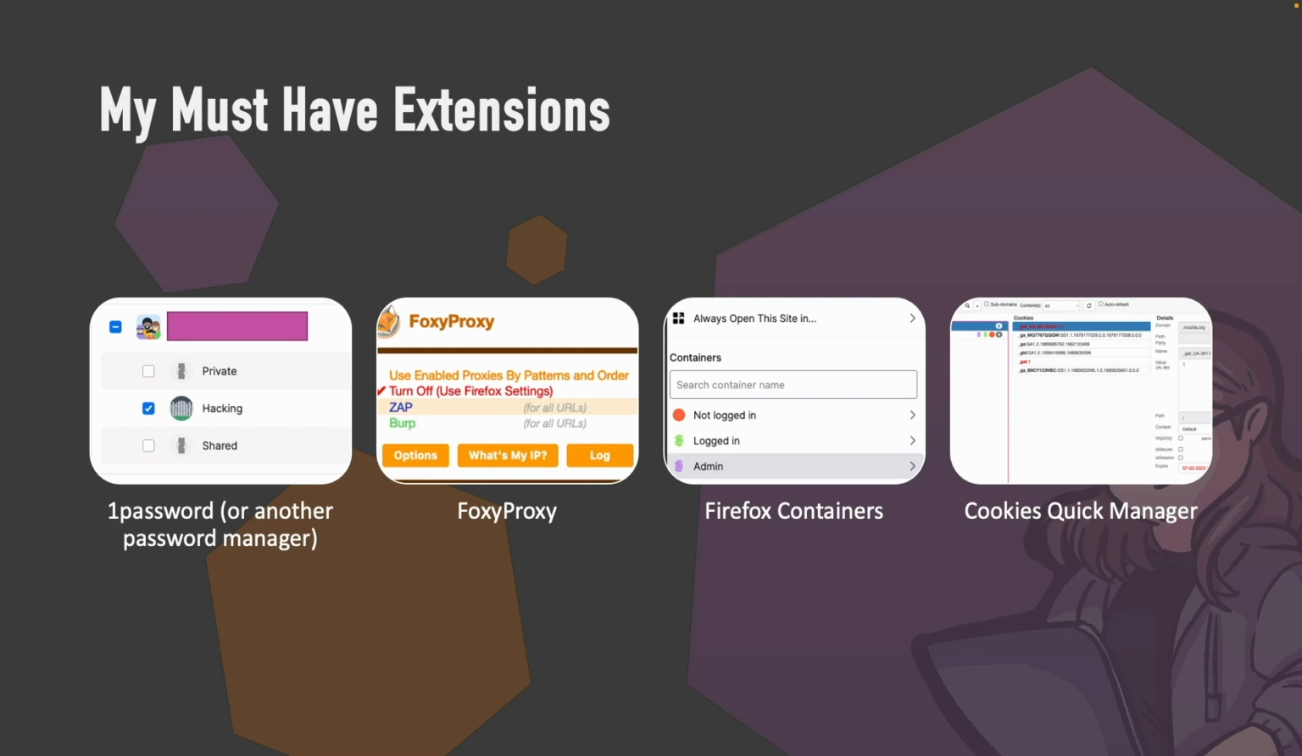And the other one I like is called Cookies Quick Manager. Now, you can actually view and edit your cookies in most web browsers now. So this is, I guess, unnecessary. But Cookies Quick Manager is a great add-on for just looking through cookies, being able to search through cookies, seeing whether or not they're HTTP-only cookies, etc., etc. Super useful, really recommend it.